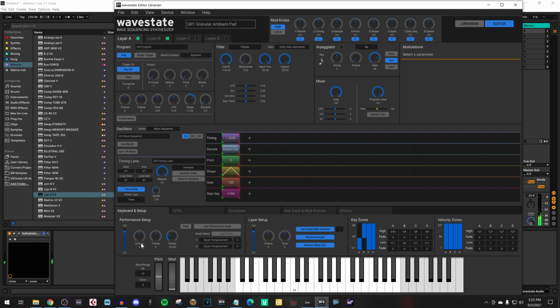Okay, and we are going to set this an octave higher, layer 1. Nice. And layer B also 1 octave lower.